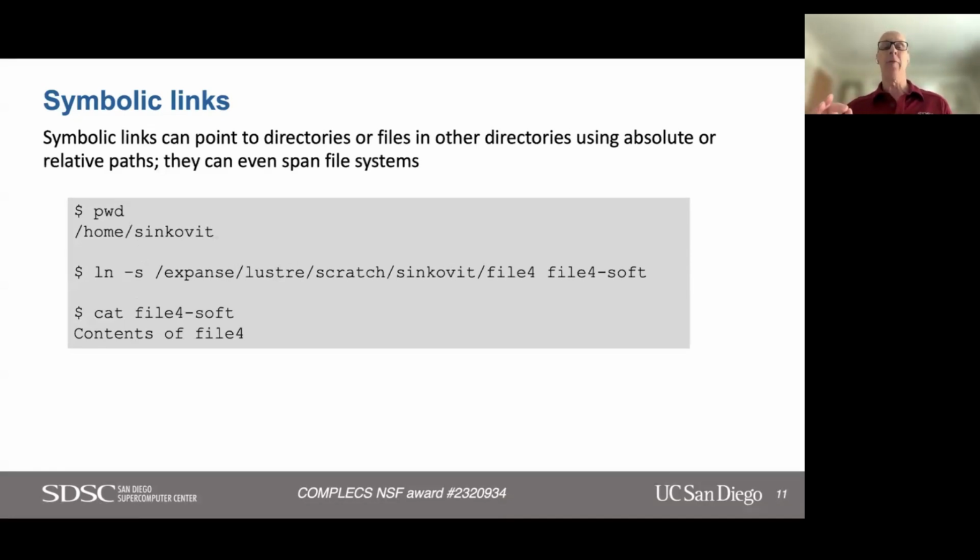Symbolic links can point to directories or files in other directories using absolute or relative paths, and they can even span file systems. This is one of the really important features of the symbolic links that you're not going to get with a hard link.